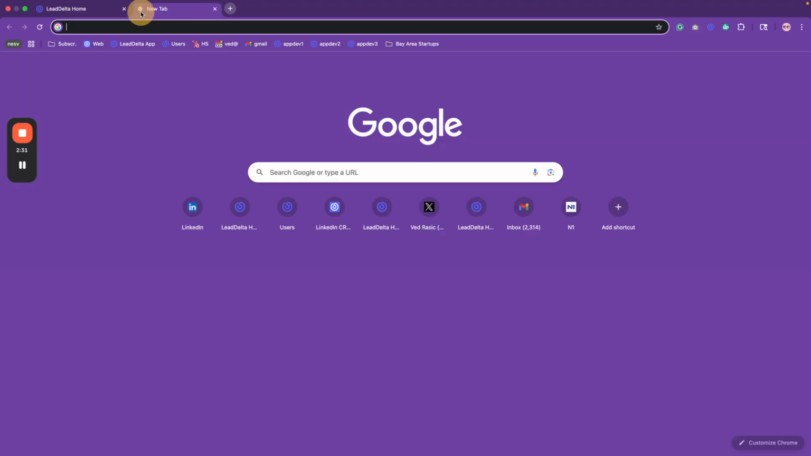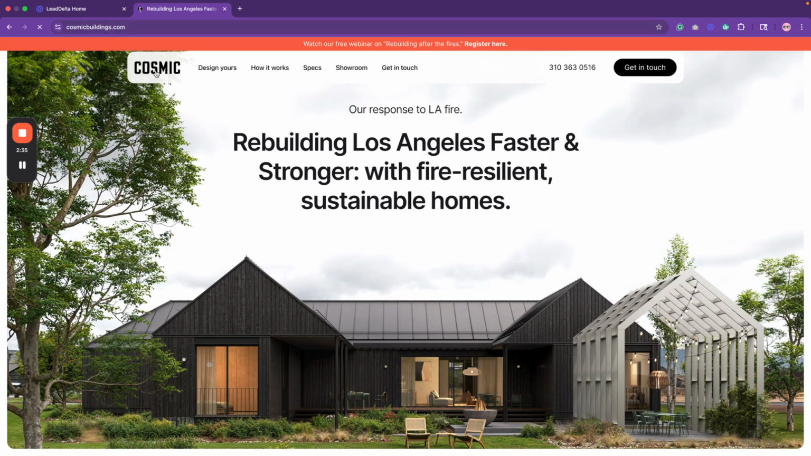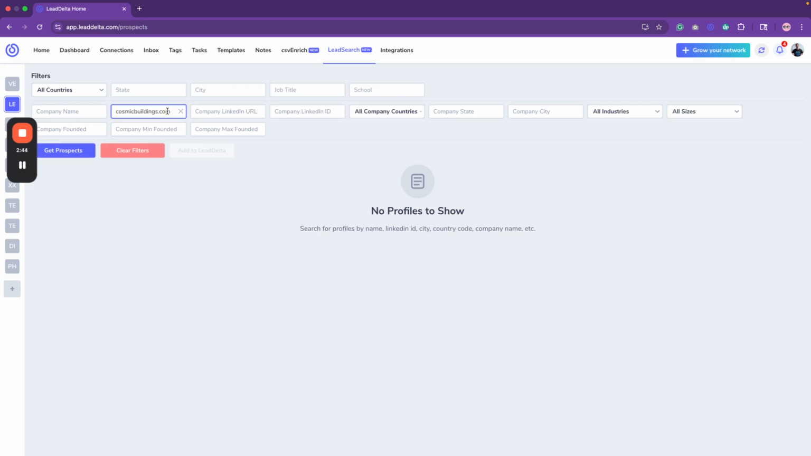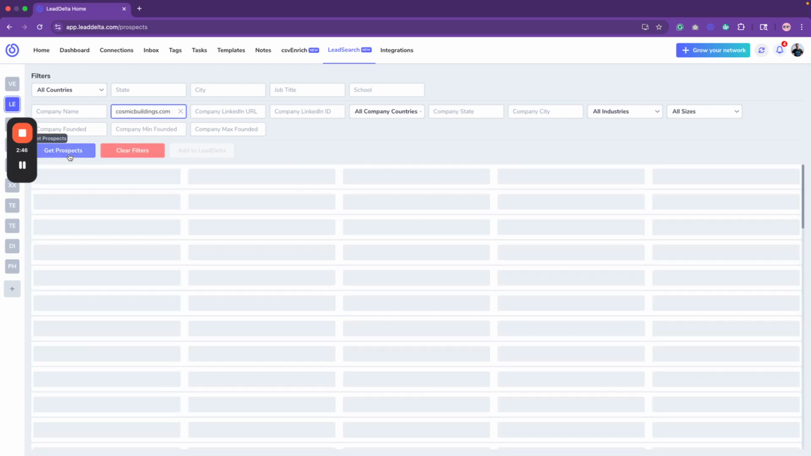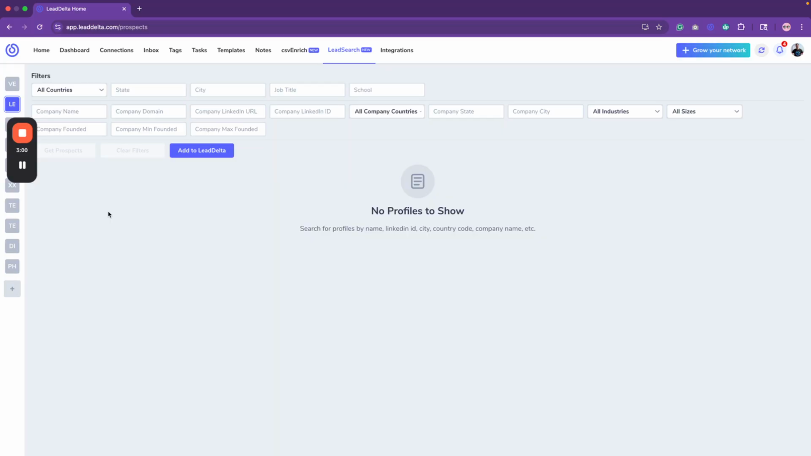So if we go back to the lead search, I can also look based on a company domain. So there's one interesting company, Cosmic Buildings, that I found out recently about. And, let's just say, I want to find out who these people are and whether I have them in my database. Get Prospects. Perfect. There's Landon, who seems to be Chief Revenue Officer, Sasha. Again, I can just simply add them into my LeadDelta, no problems at all. What else can we do here?